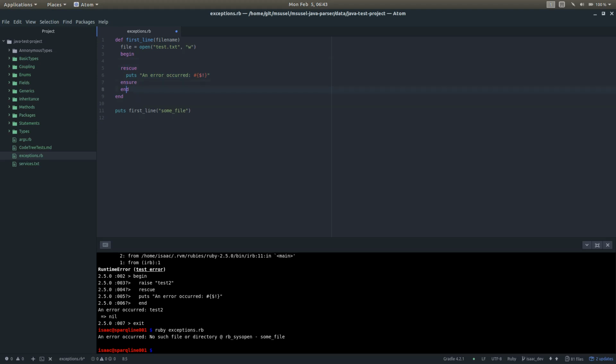And then in the ensure section, this is where we want to close the file up, right? So regardless of if we found there was an exception, like we didn't have permissions to write to the file or whatever, then we can close the file regardless. So we say file.close in the ensure section, right? We want to make sure this always happens regardless.